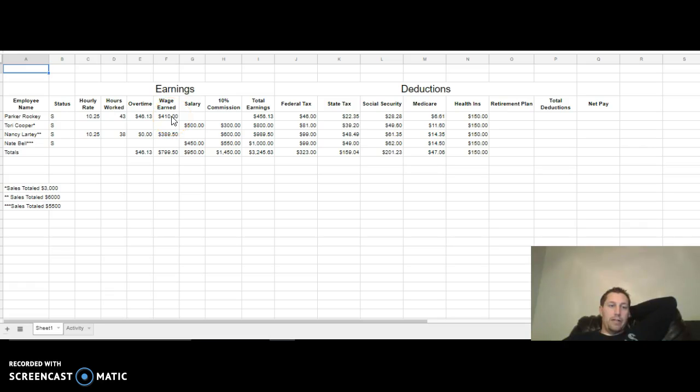The regular wages earned plus the overtime for Parker Rocky was 456.13. In Tori Cooper's scenario, she had a $500 salary plus $300 from commission. Why $300? Well, she gets a 10% commission on all sales. Her total sales was $3,000. How do you know her total sales is $3,000? She has the single asterisk by her name. The double asterisk means they got $6,000 in total sales. That's Nancy Larity. How do I know that? Well, down here I have a little legend that tells me that. And so forth and so on for the three asterisks for Nate Bell.